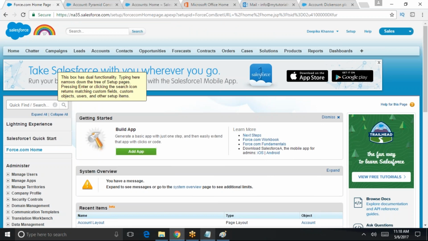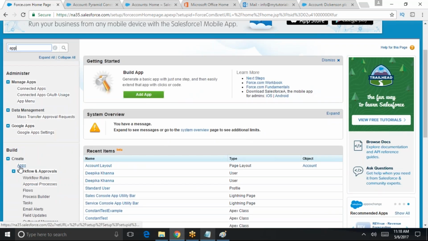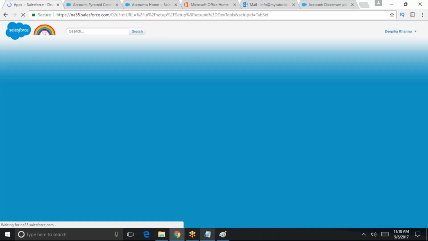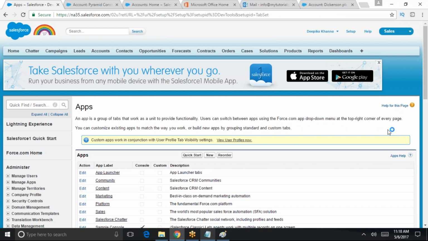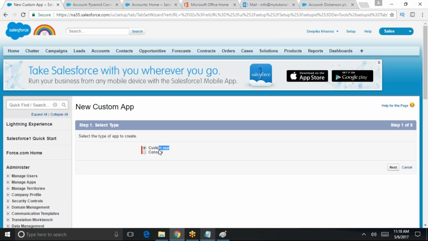In order to create an application, we're going to look for app here. Under the build, you will see this app section. Here are the applications that Salesforce has already given to you: app launcher, community, content, marketing, etc. In order to create a new application, we will click on this new button. This is going to be a custom application, so go ahead and hit the next button.